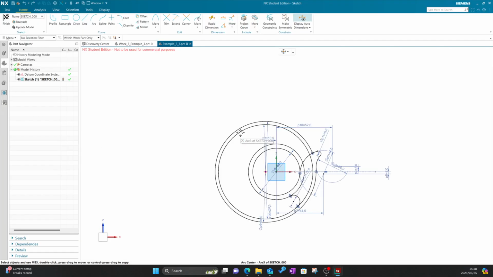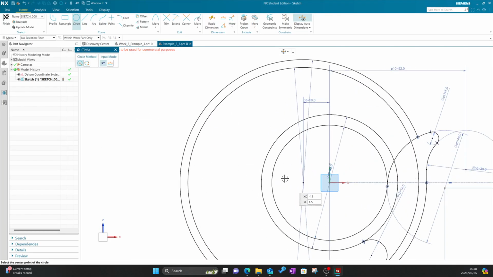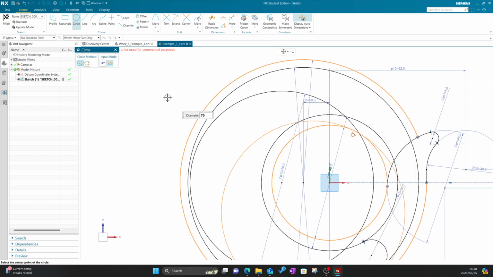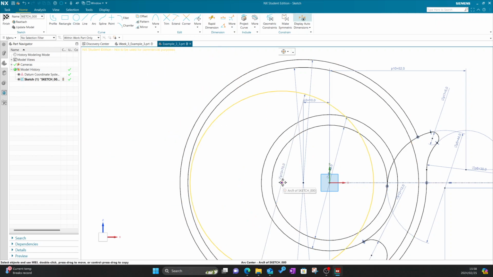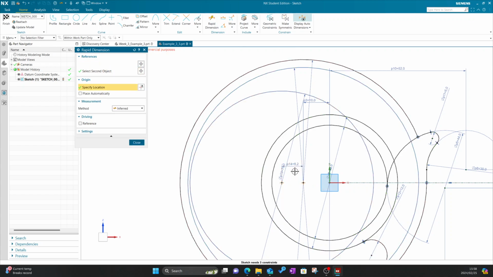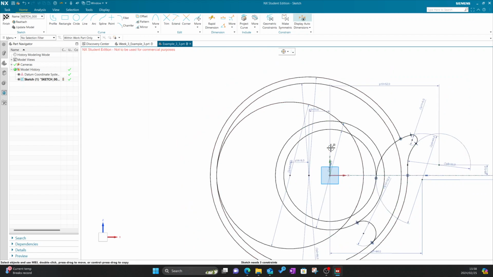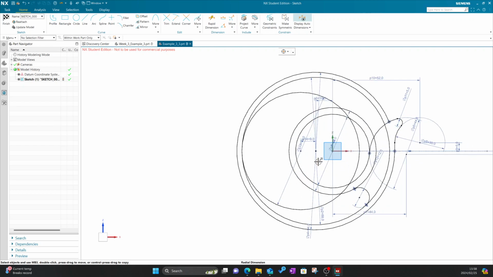So I'm going to create another circle vertical to this center point. It has a diameter of 70, radius 35, and then a wrapper dimension from this center point to this center point of 9 millimeters. So that circle is now in the correct place. It looks a bit clustered, but that's okay.